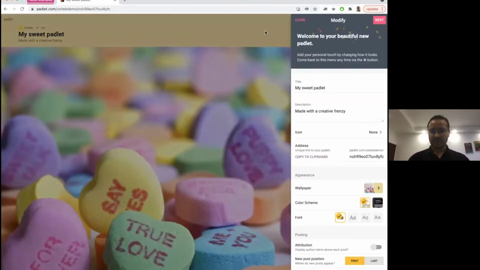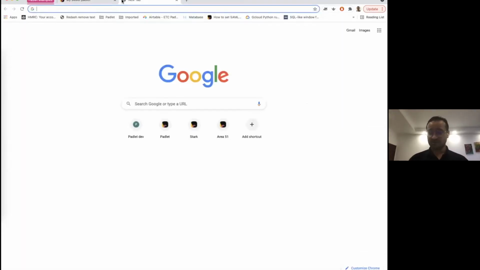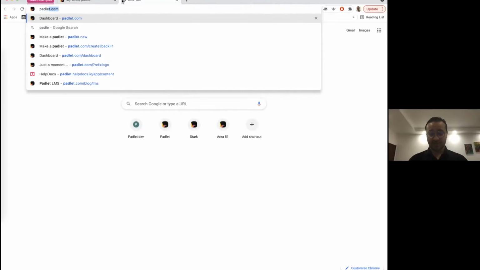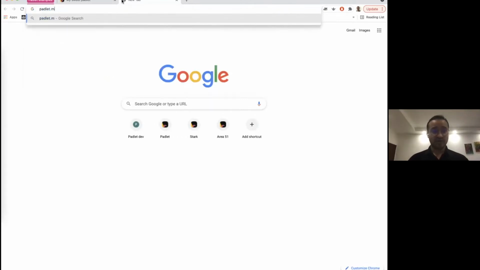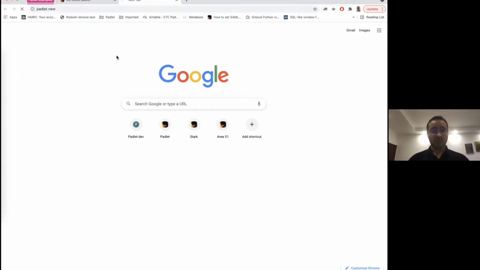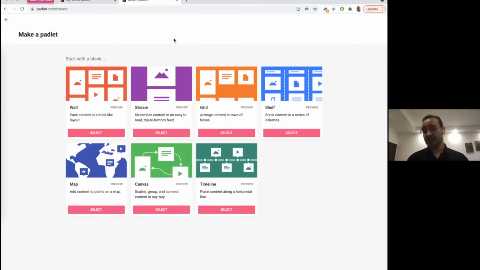Now, before I go ahead into explaining Padlet a bit more, if you're a very frequent Padlet creator, there's a very convenient shortcut that you can use. It's called padlet.new. And if you're logged into your account, it will automatically take you to the Create a Padlet page. So again, one of those things where you can conveniently bookmark it, and it makes creating a Padlet a lot easier.